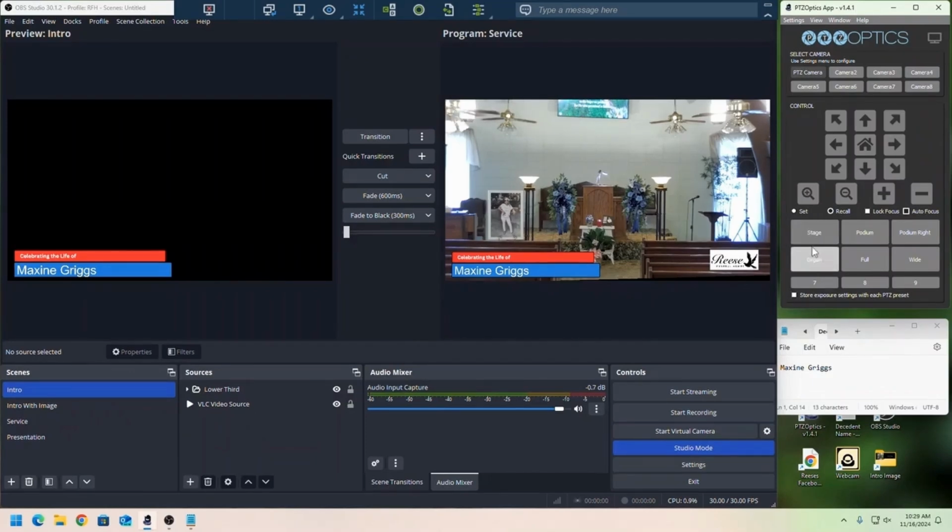And you have some certain presets set in here. For example, the first one is the stage width view.